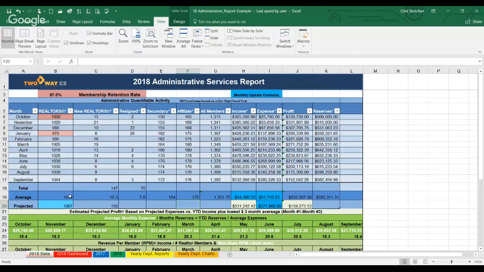We do generate some averages. This number down here is going to generate an average for you. Obviously here an average of new realtor members. We'll utilize that later. I'll demonstrate that more. Average of how many you're losing per month here. Same overall average for your secondary and affiliate members, and then your overall number.